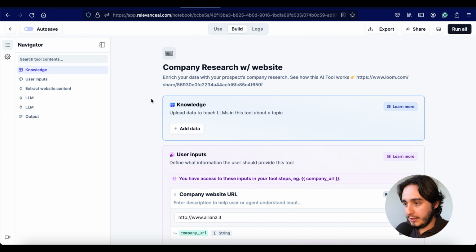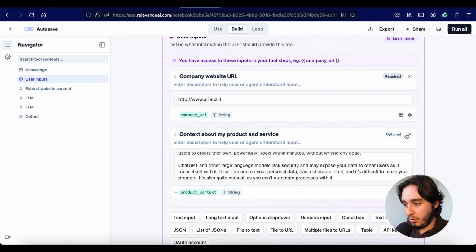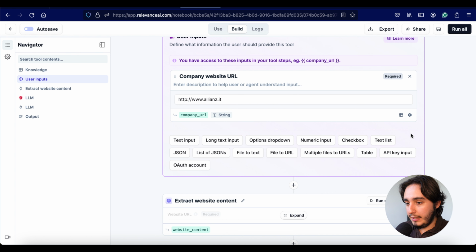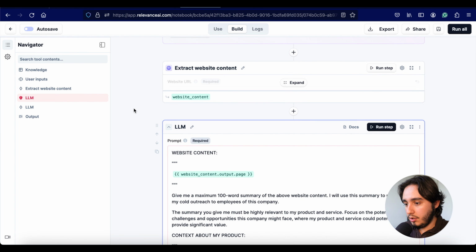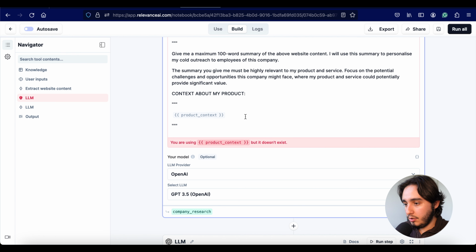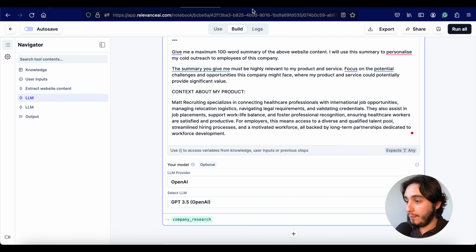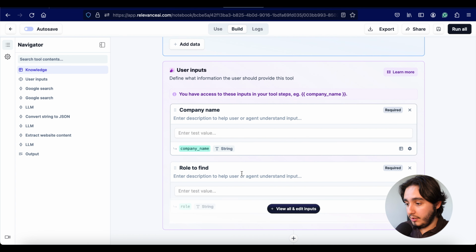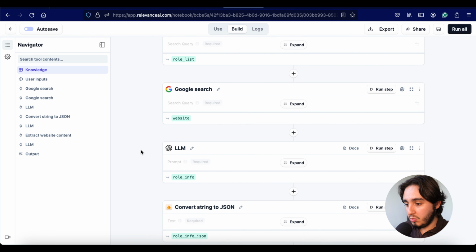This one is the company research based on website. We're gonna do the same thing, context about my product and service. Delete that. Creates a little bit of an issue again. Just go down here and change that as well. I'm just gonna delete this, copy this part. We're gonna move it over. Don't forget to save. Research company and find leads. Oh, this is the one that we actually don't need to edit. So we're gonna leave this one as it is.